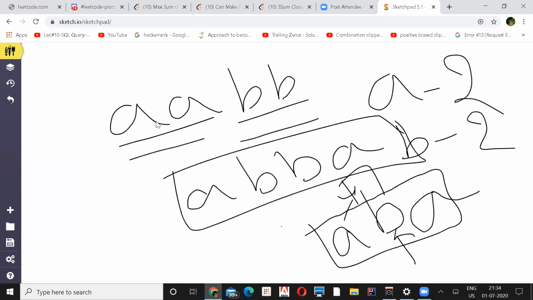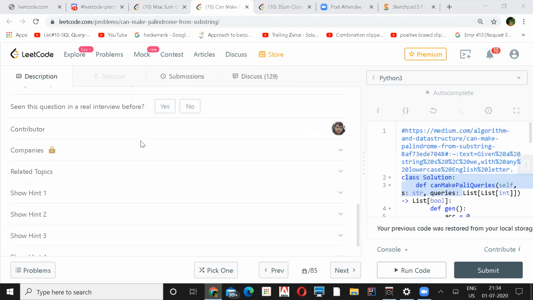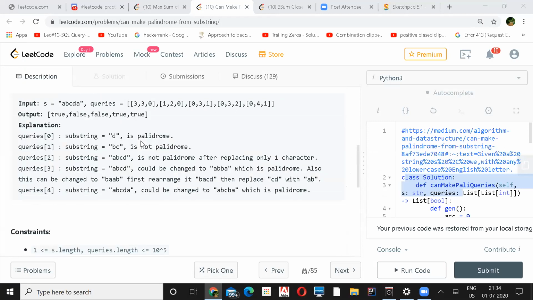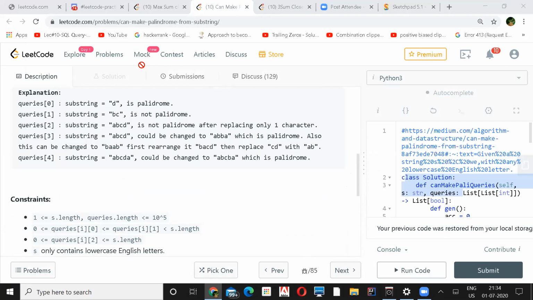So any ideas how do you proceed? Yeah. So we are assuming, if the constraint says that they are all lowercase, we don't have to worry about that. And the length is going to be 10⁵. Okay. Any questions about the requirement clarifications?